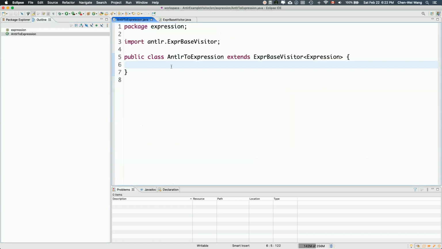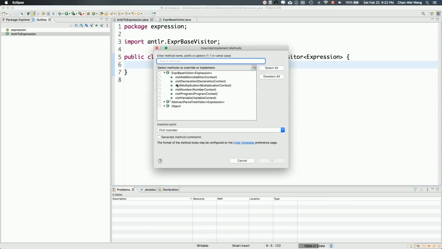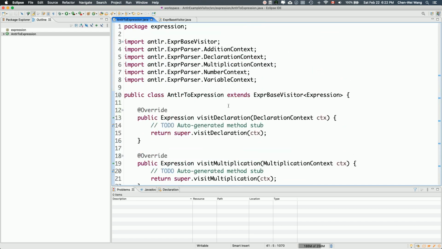So what I will do is go to the empty area of the class, right-click, go to source, and then you can see generates override implement methods. Choose that. And now you can see from ExprBaseVisitor here, I want to choose everything except for the visit program. You can see visit variable, number, multiplication, decoration, and addition. The only thing I didn't choose was visit program. And then I would say okay. Everything is here. Now I'm set to actually do some implementation.